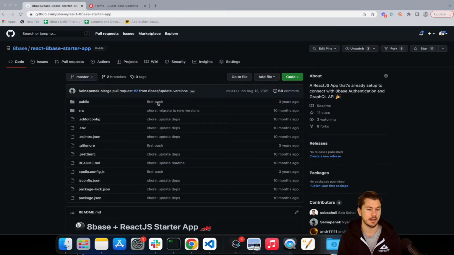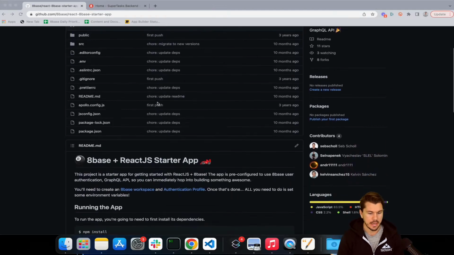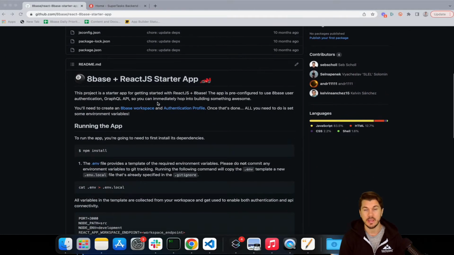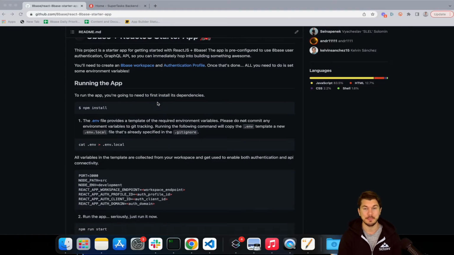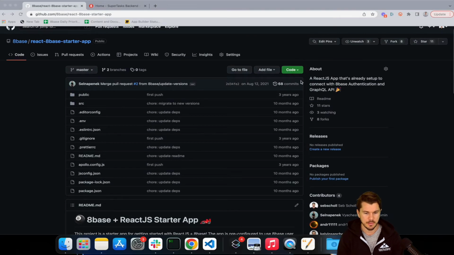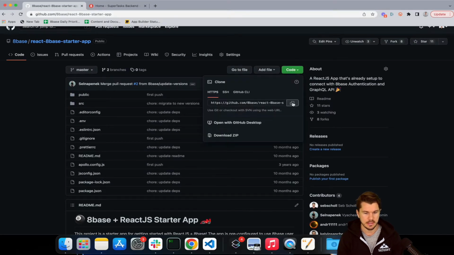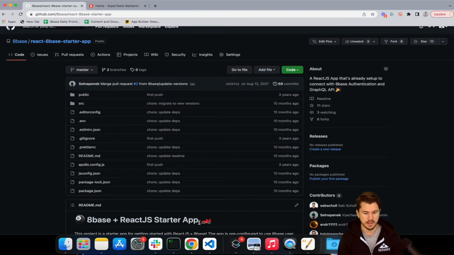So here I am in GitHub at the React 8base Starter app repo. Inside of this repository we have a README that will walk you through the steps of setting this up. But I'm just going to walk you through it and point out some things in the code files that will help you understand contextually what you're working with. So the first thing I'm going to do is copy the URL and clone it down to my computer.